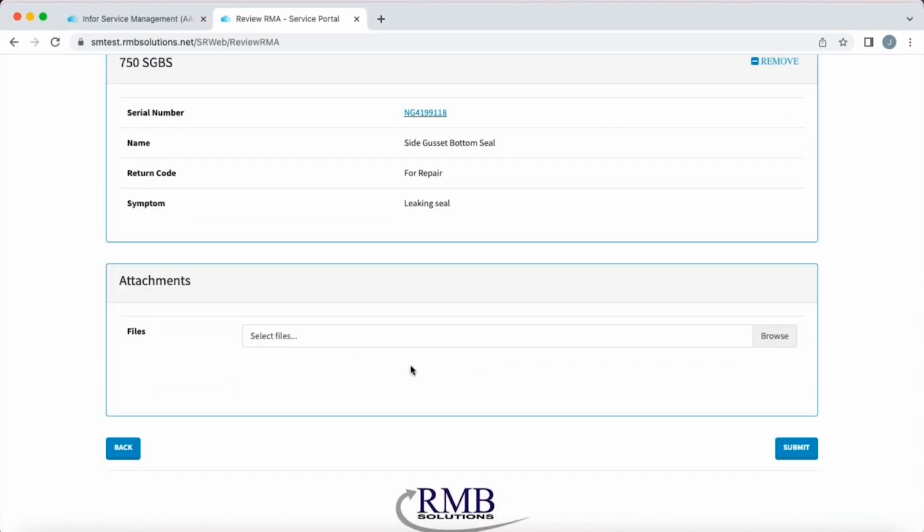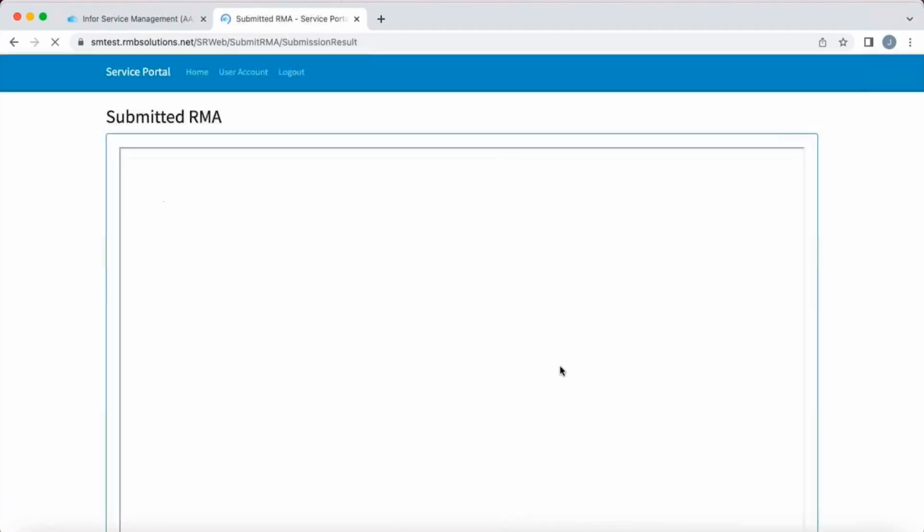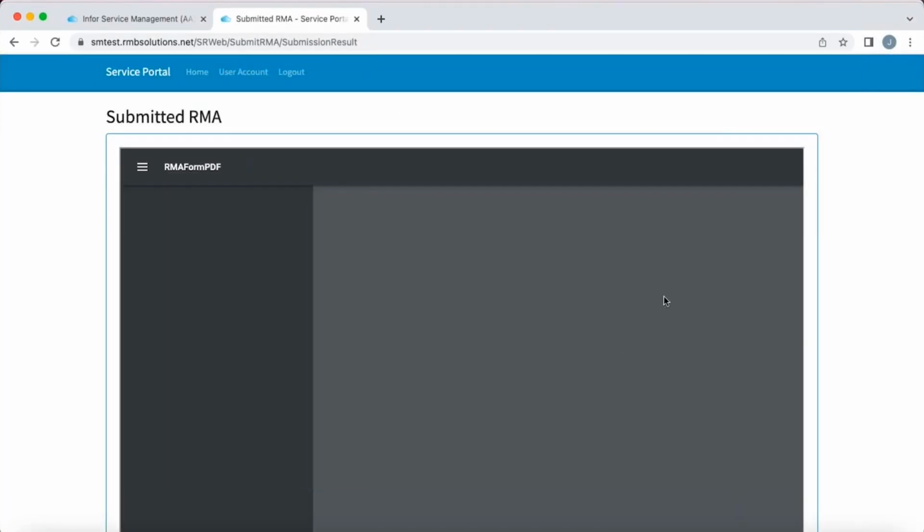At this point in time, I can also add attachments. This is very popular in today's world: the before and after pictures, maybe even a small audio file that would give me the noise that this thing is making. In this case, because I had a leaky seal, maybe a picture of the leak, those kinds of things. I click the submit button, and now I've got my RMA.